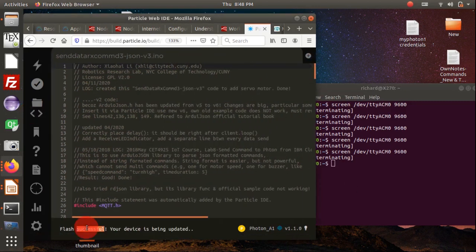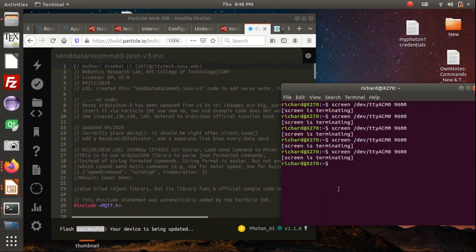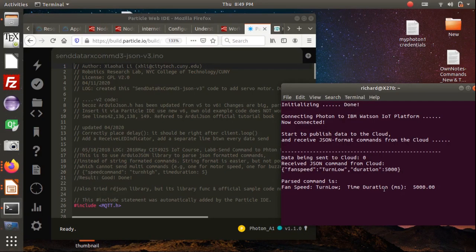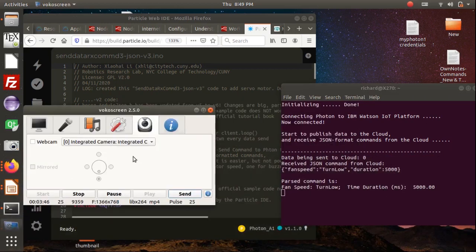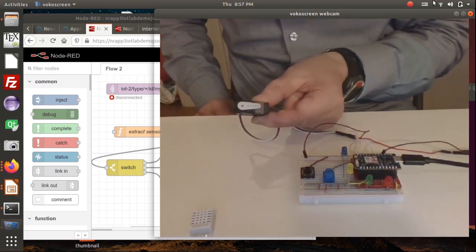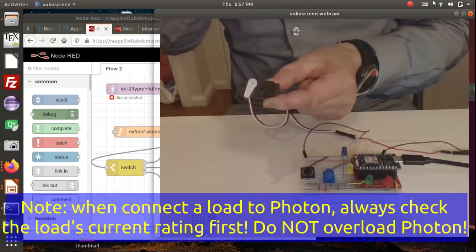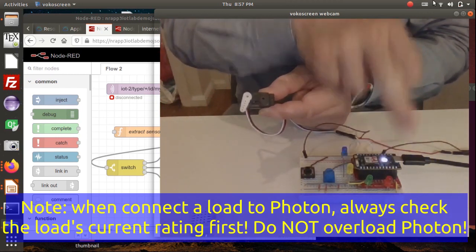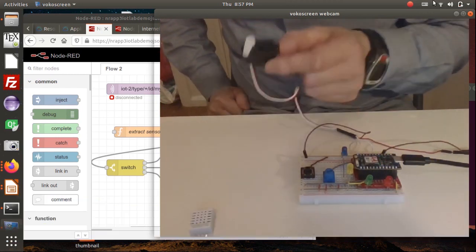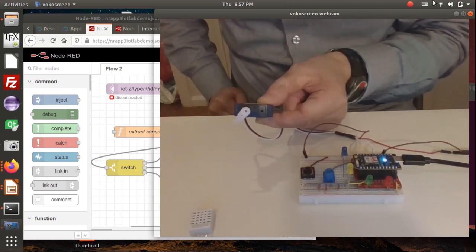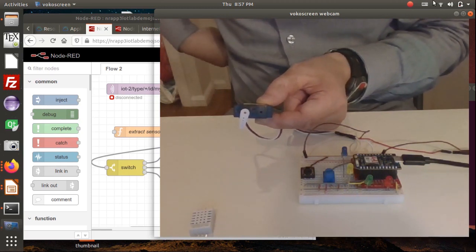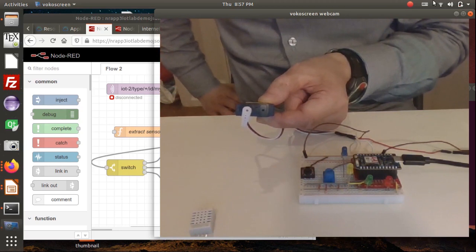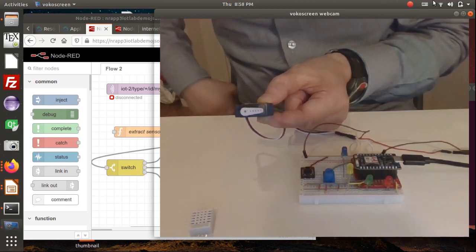Okay, the code is successfully flashed, and let me turn on the camera for you, and then you can see what I have here. I have the servo motor connected already. Let me restart the code from the very beginning again. Okay, that's the initialization. It sweeps the servo motor a little bit to initialize. And right now it's in the nominal position, the 90 degree.